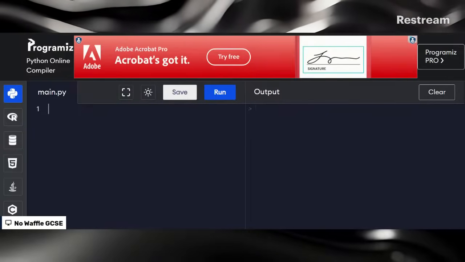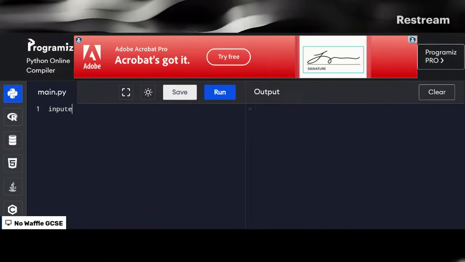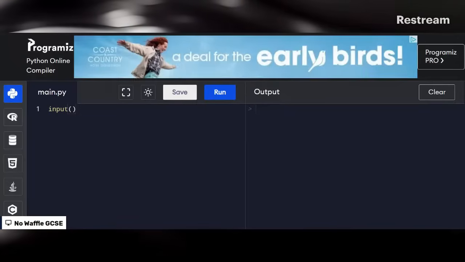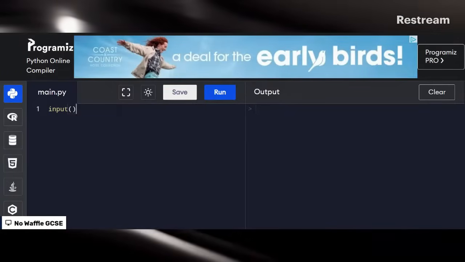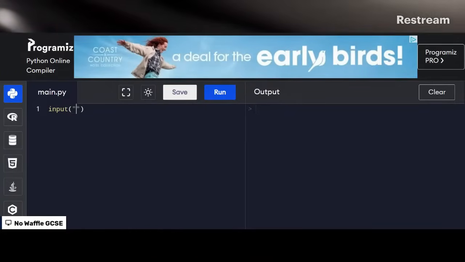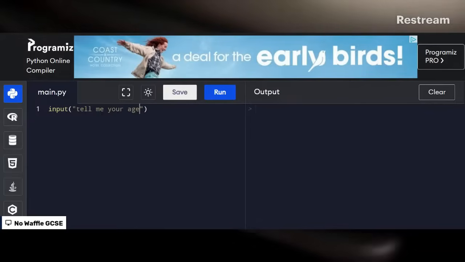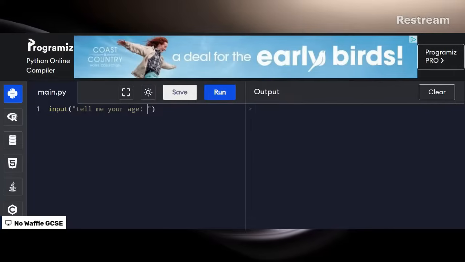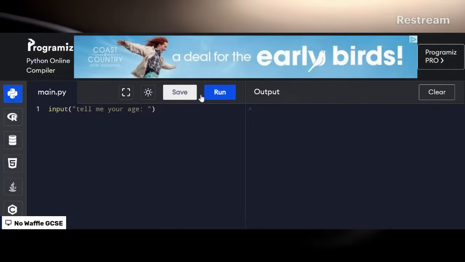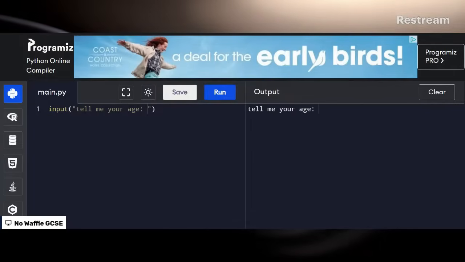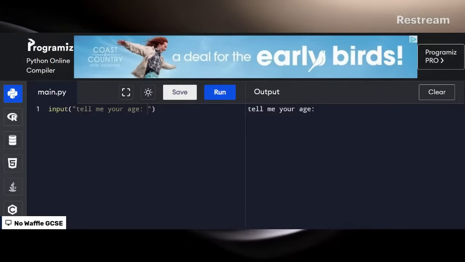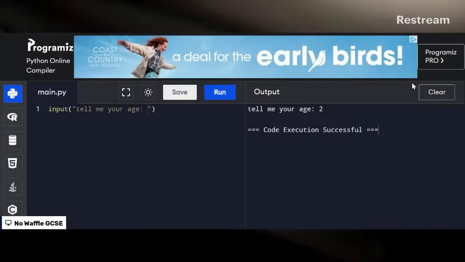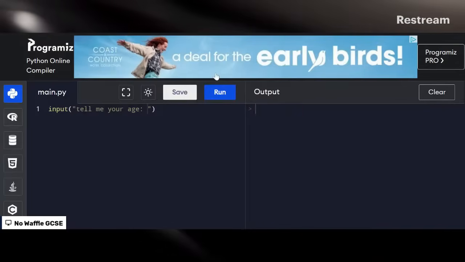Okay, user inputs. So as we said, print is for outputting, input is for inputting. So if you want the user to input something, it will just look like that. Now, input is similar to print, but obviously you are asking for something. So you can say input, tell me your age, for example, and then you have your colon and your space. Then if you run it, it says tell me your age, they're asked to input something, and just say 3 or 2. And then boom, that's the code executed. So that's the difference between input and print.